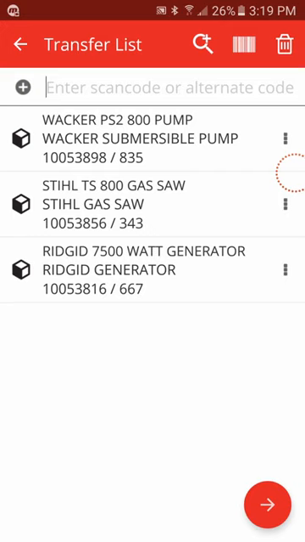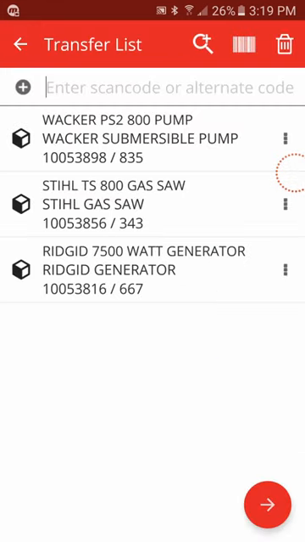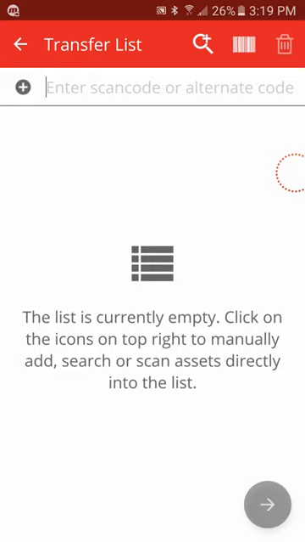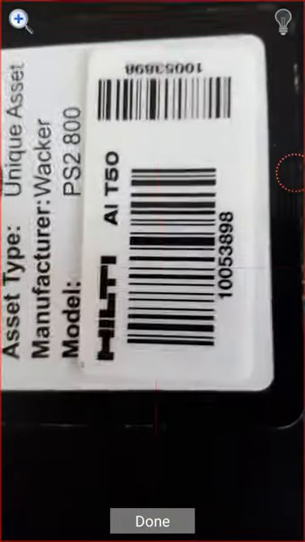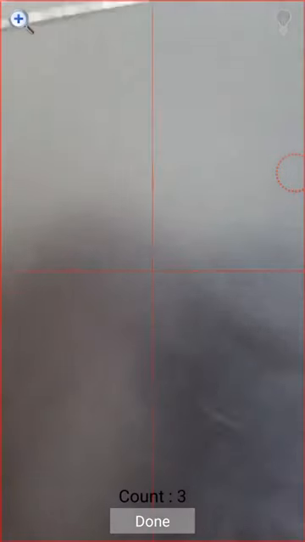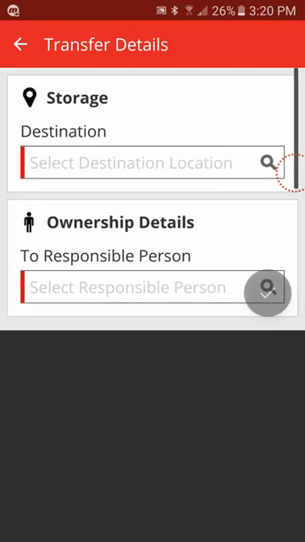Now, if for instance you just wanted to get rid of this transfer list, there at the top right there's a garbage pail. Sometimes you get distracted or something comes up and you're out of your transfer. When you go back in, it's still saved, but if you just wanted to delete that, as you can see at the bottom, everything's removed, but you can undo it if you want. We're going to go ahead and we're going to just actually scan this again. So we're done, 3 items. So if you're good with that list, you can now hit the arrow.